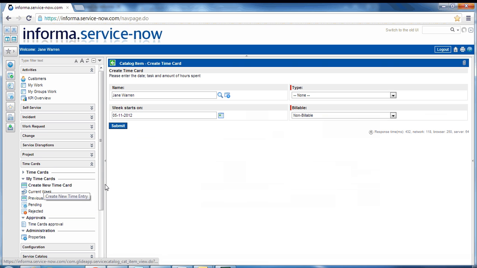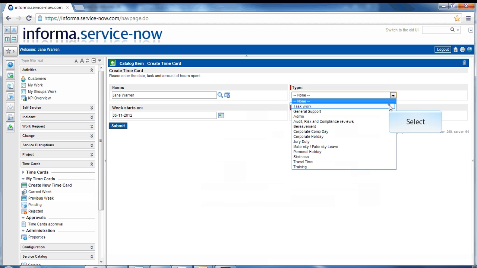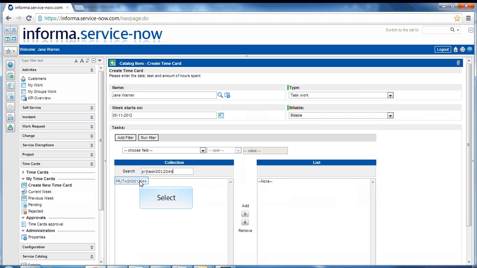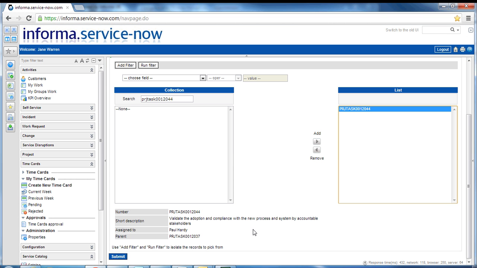Click the drop-down box to the right-hand side of Type. This will show you your list of options. Select Task Work. Click in the search box and start typing in your task number. Click Add. This will move it to the list box on the right.